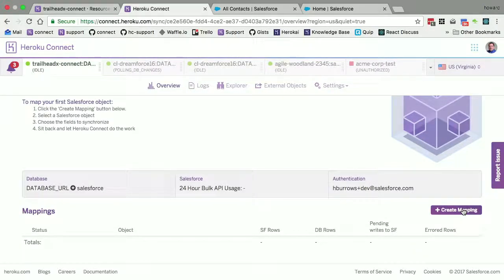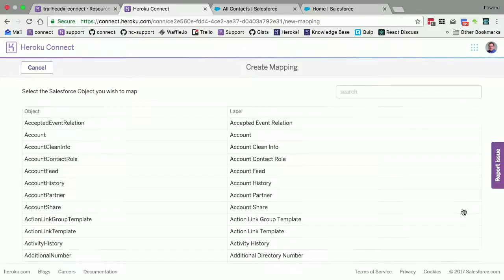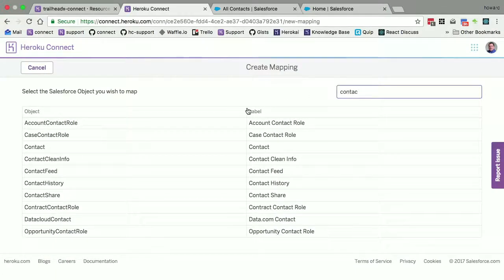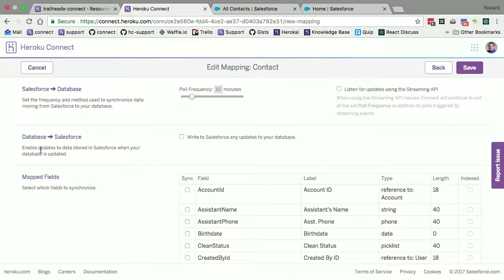In order to create a new mapping, and you can create as many mappings as makes sense for your use case, we click Create Mapping, and we go out and we interrogate all of the Salesforce objects in your org. In this case, I'm particularly interested in the contact object, so I will search for it. So in this screen, we're listing any Salesforce objects that have contact in their name. I'm interested in the contact object proper, however, so I select that, and it brings us up to the configuration page.